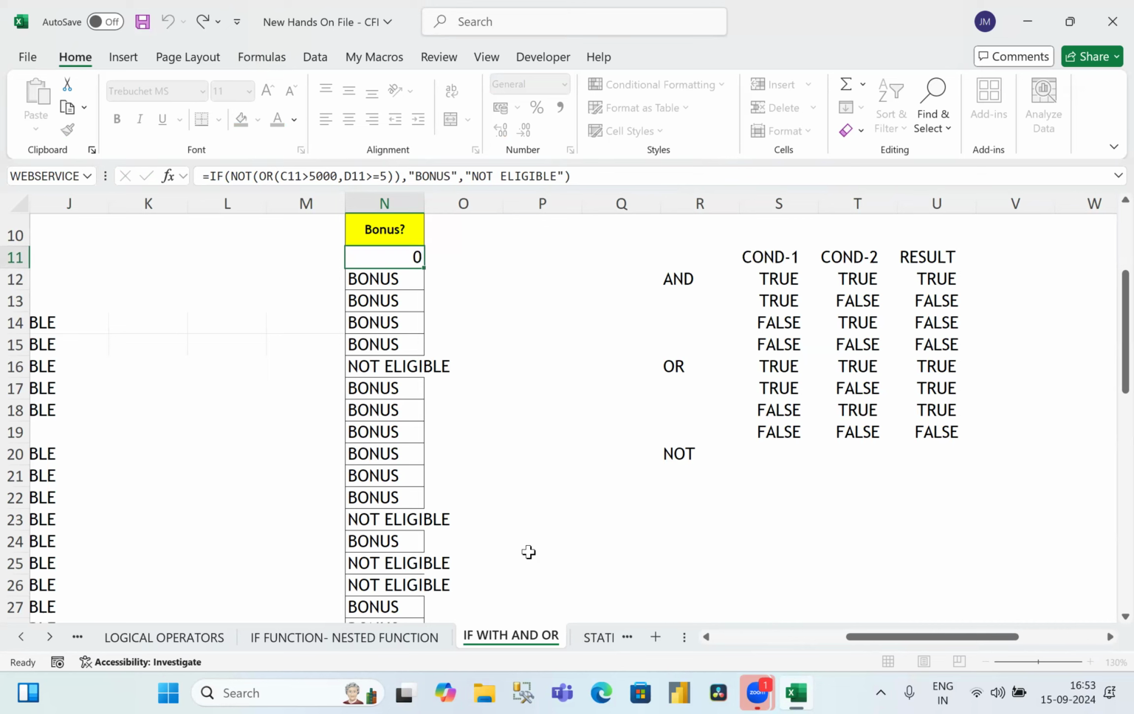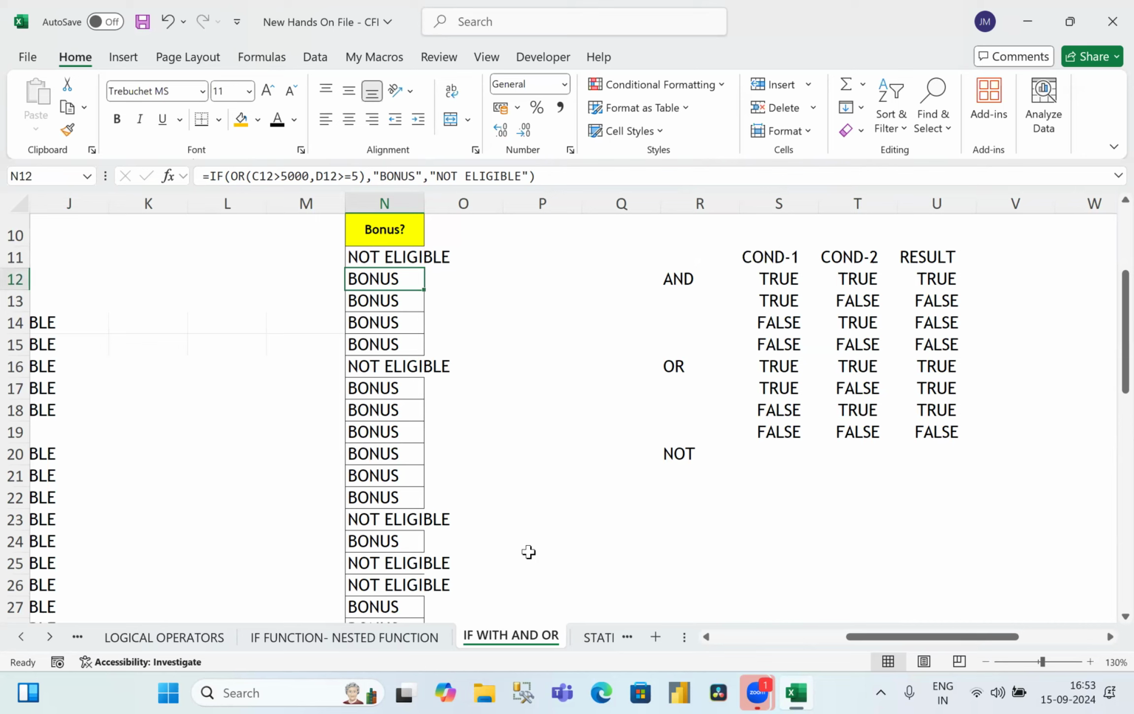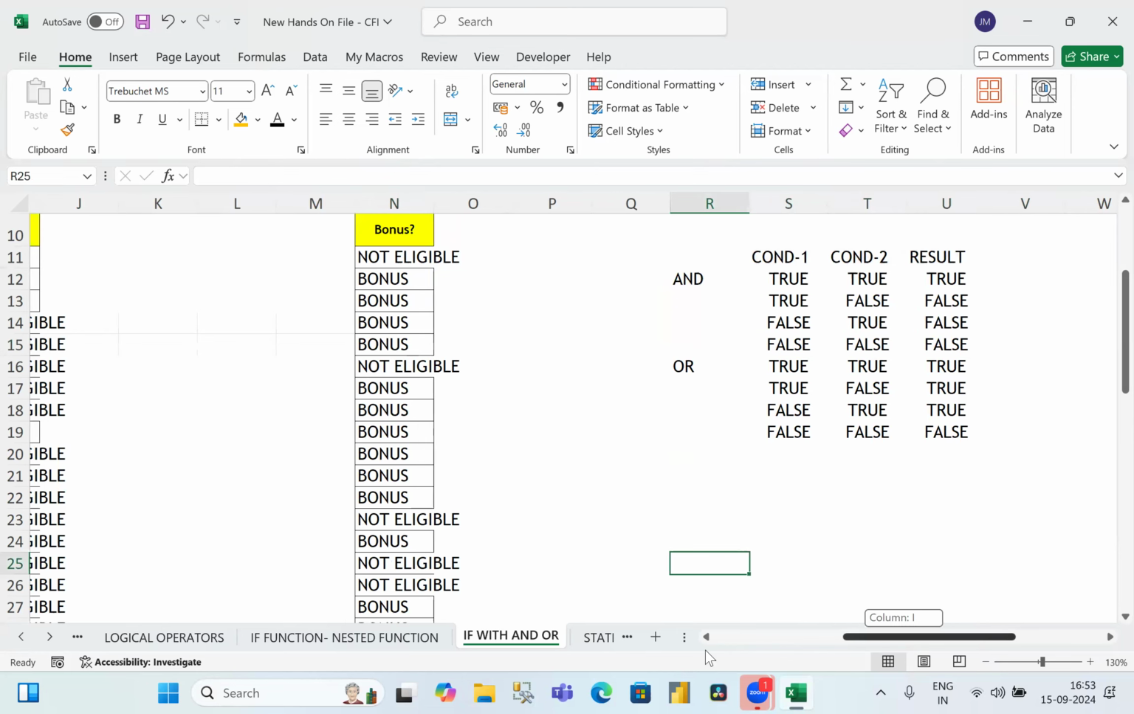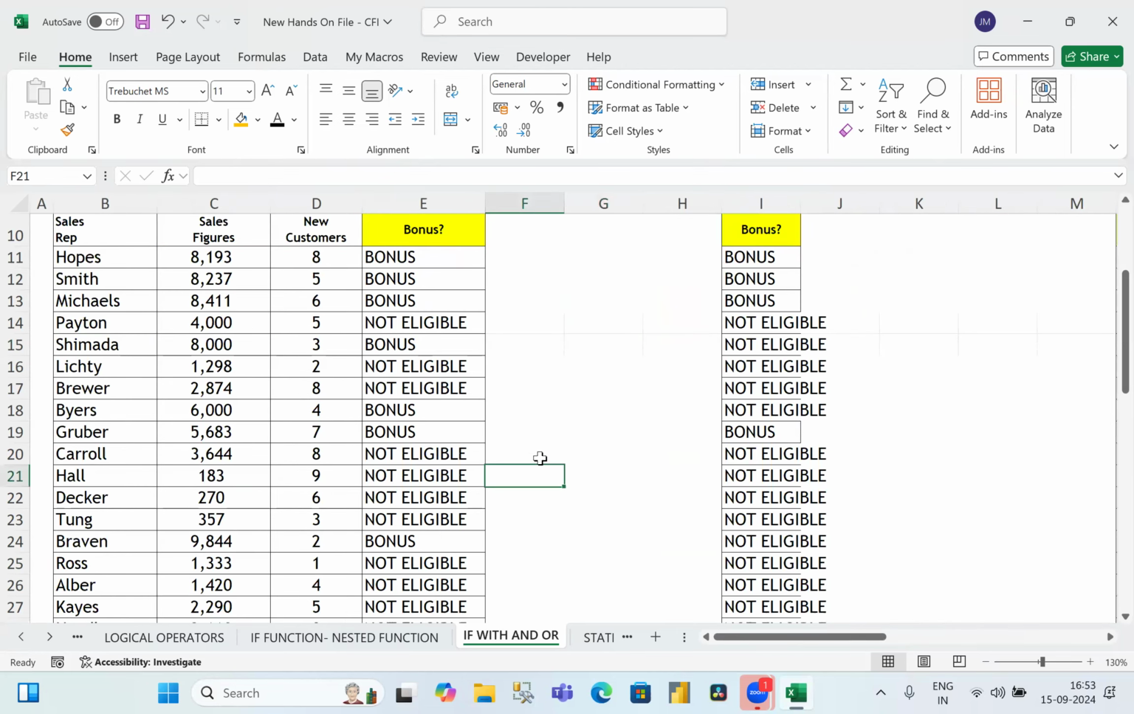So this was all about if, else if, and if with or, nested if. I think you have greater clarity now on how it works. Clear? So please do it yourself and then we will conclude the session for today.